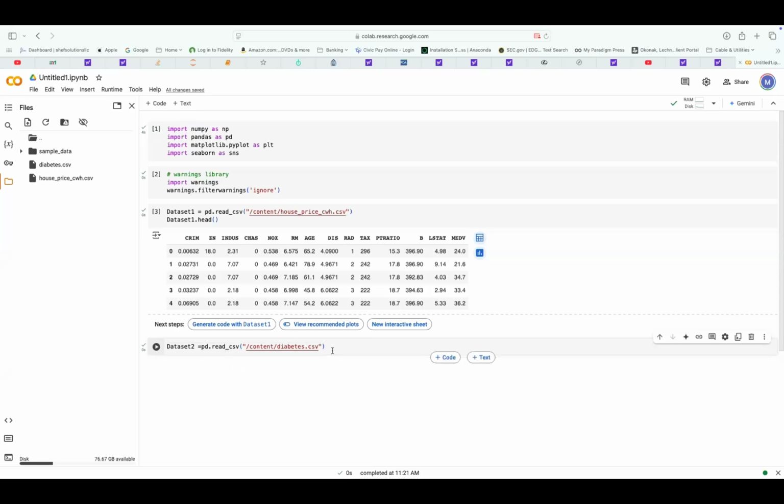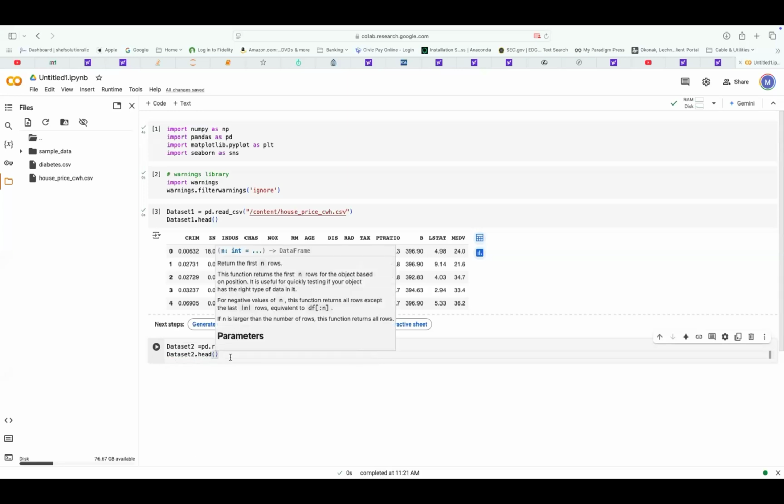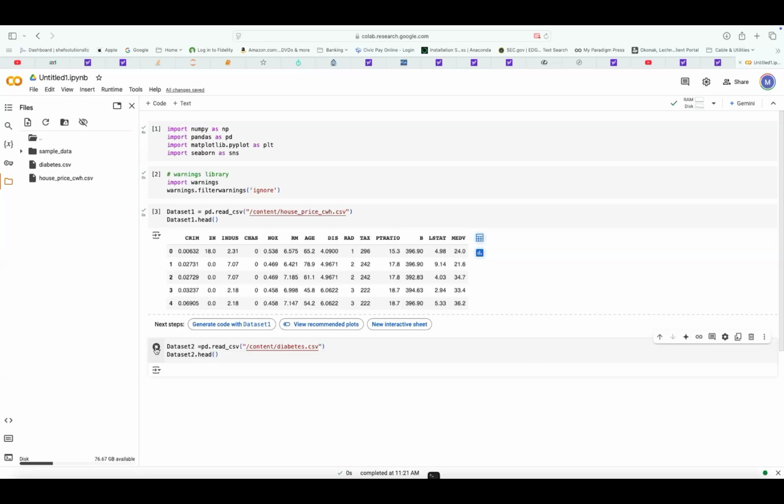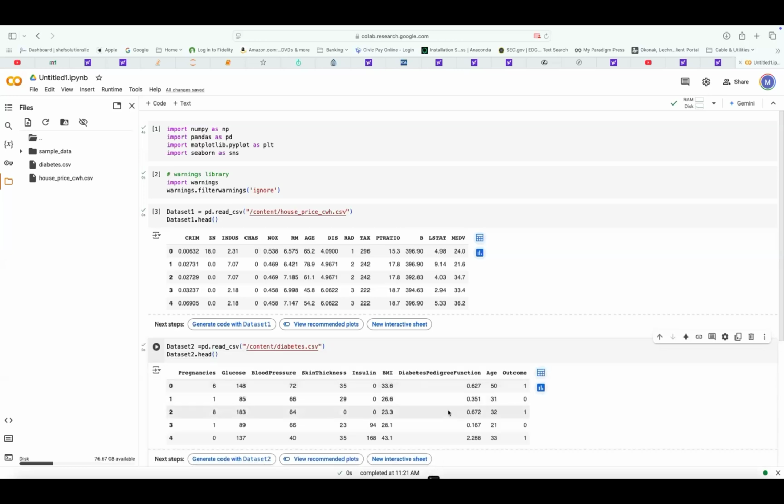Now print dataset 2 dot head. Yeah, I didn't enter that. Yeah, sorry. Okay, and you see, it's working, right? Good.